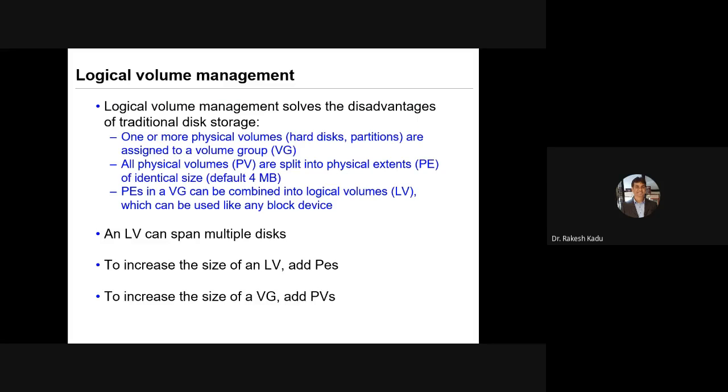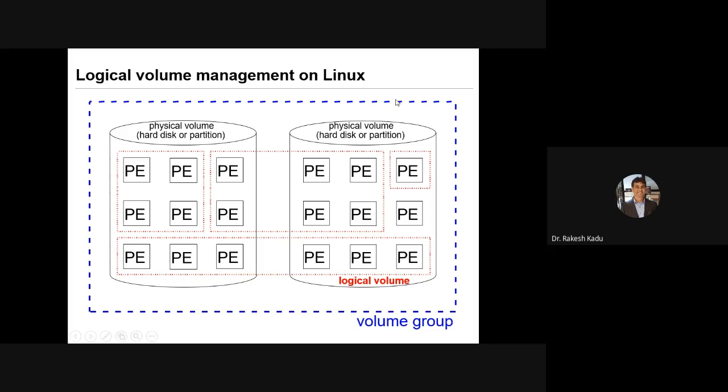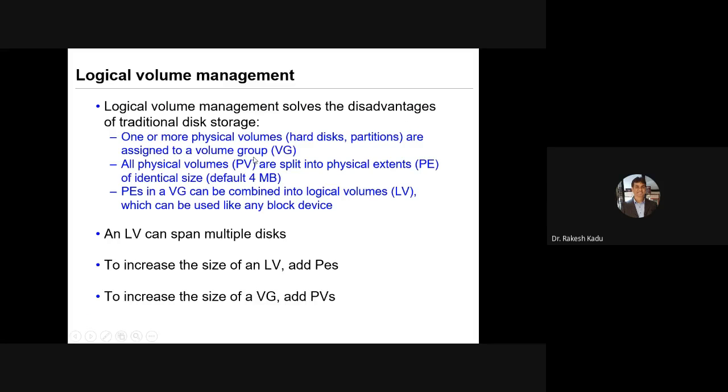So what is logical volume management? Logical volume management solves the disadvantages of traditional disk storage. One or more physical volumes, that is hard disk partitions, are assigned to the volume group. As you can see, this blue line is a volume group and it has two physical volumes. This cylindrical shape shows one physical volume and this is the second physical volume. So two physical volumes are part of your volume group. Here two volumes are shown, but we can have multiple.